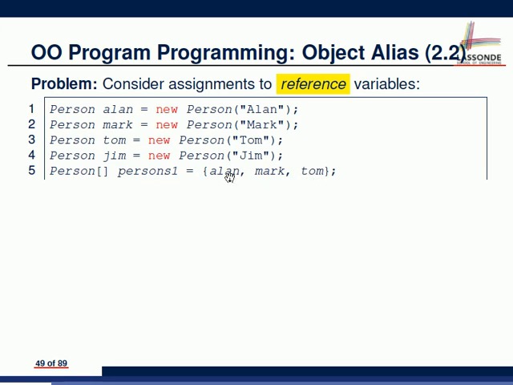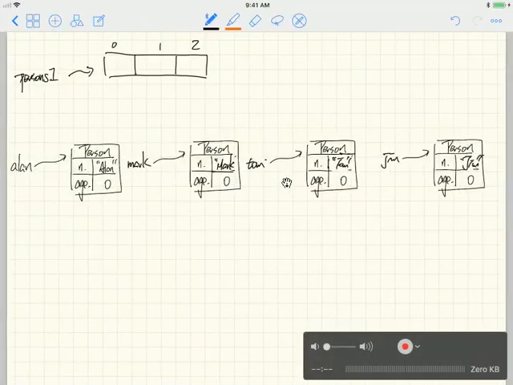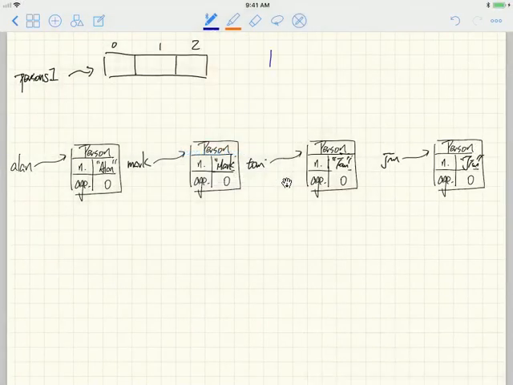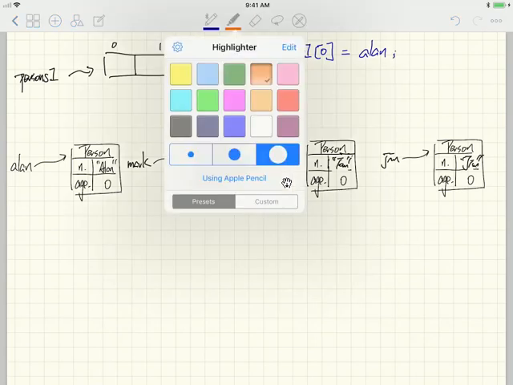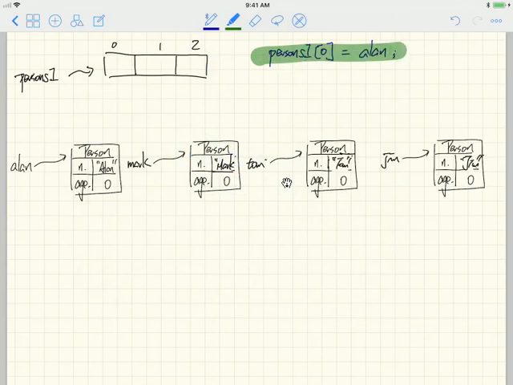So when you say persons1 is initialized to be Alan, followed by Mark, followed by Tom, that means you're trying to assign Alan, whatever is stored in Alan, into position 0 of this array. Assign what's stored in Mark into position 1 of this array, and so on. Let me just write down one for you. So what does that mean? When we say persons1 at position 0 is assigned to Alan, this is a very critical line for you to understand over here.